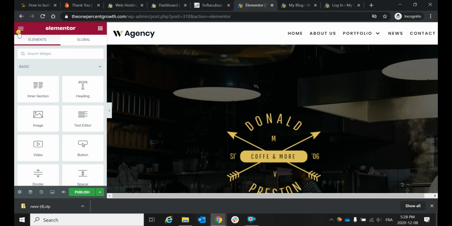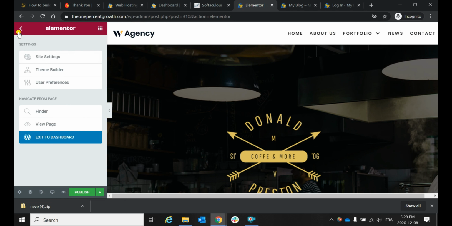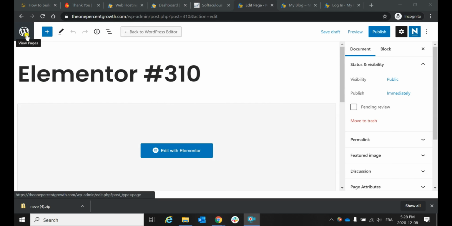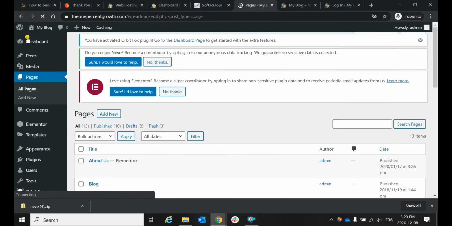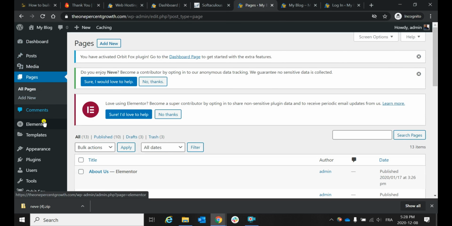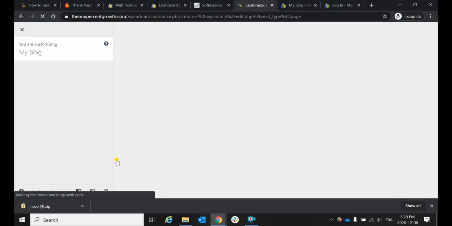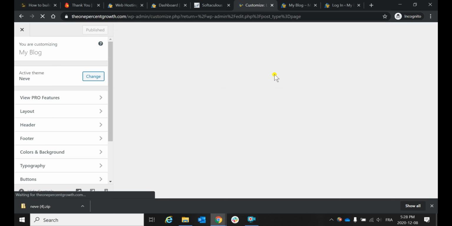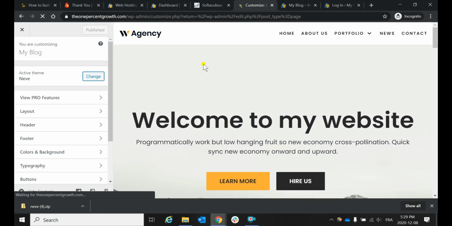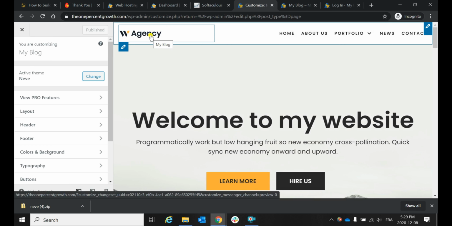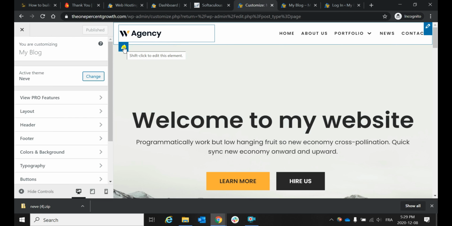So once again, from this page, go back to the top left and then exit to dashboard. And from here, click on view pages, so the WordPress logo. And we're going to come back to appearance and customize. So from here, we should be able to customize a few stuff on our page. So the first here is if we hover on the logo, you will see the pencil that is here.